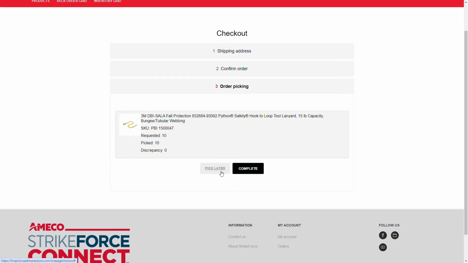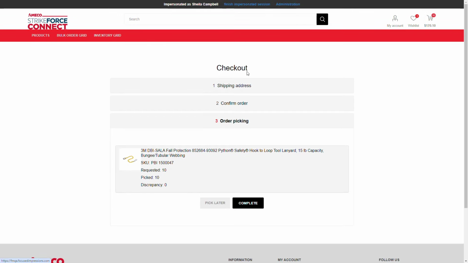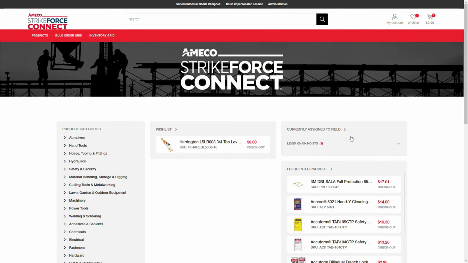Or I could decide, you know what, I'm going to have this picked later. I just want to secure the sales order, and I'll pick it later. Now, there are many other workflows, as I mentioned here. So these ones here are purchase, or they can be rented, so they can be both.